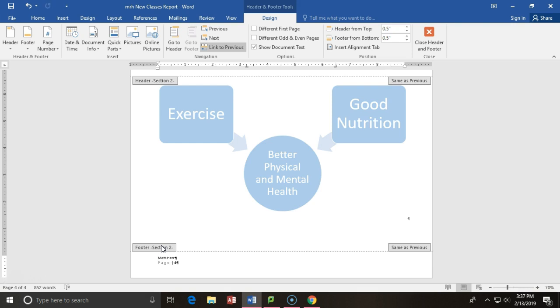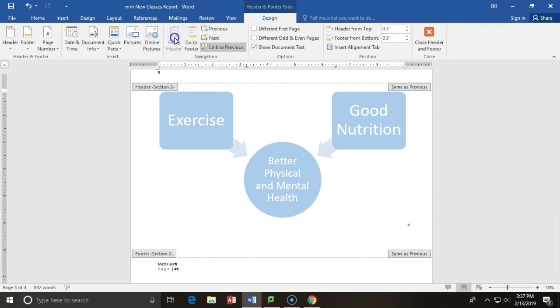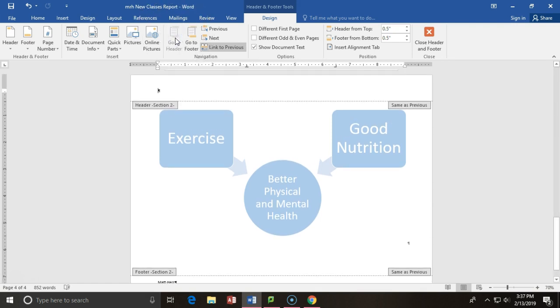So step 2 says in the navigation group, click the Go to Header button. If you click the Go to Header button, it takes you up to the header, okay? But we're on the header on which section? 2, okay? So there's 2 different headers too. So for the footer, we chose to leave them both the same. And we're not going to do that for the header here.